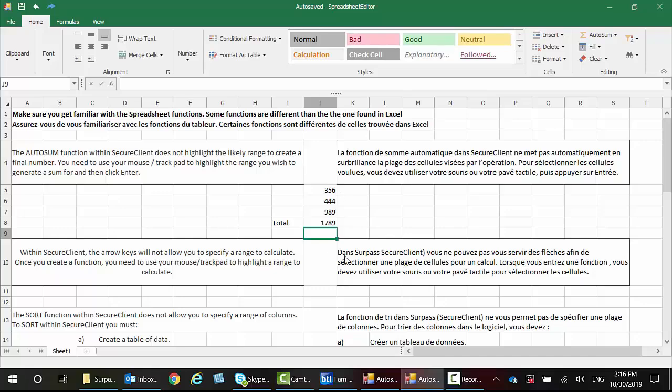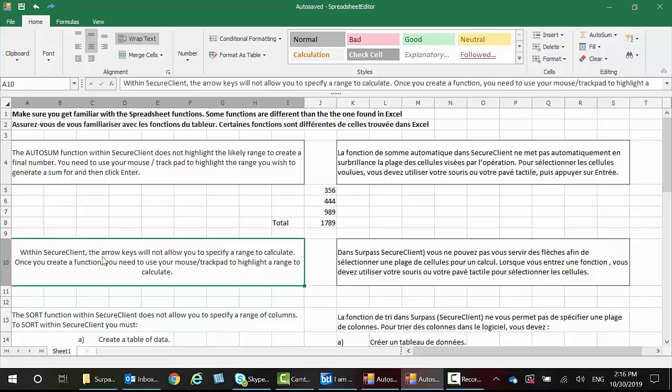You also need to note that the arrow keys will not allow you to specify a range to calculate. Once you create a function, you need to use your mouse or trackpad to highlight a range to calculate.